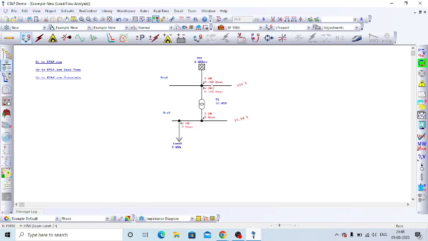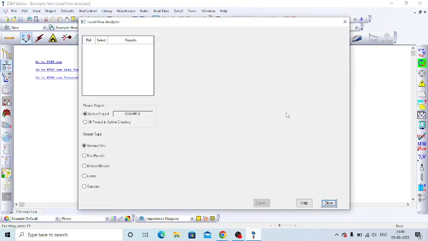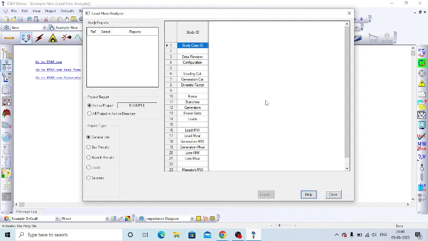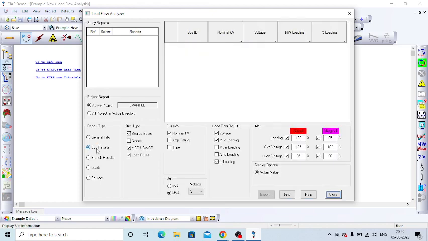So it will come, and suppose if you need some analysis, here is the question symbol. Through that we can see some analysis, and I will tell you how to do that. After pressing this, we get a dialog box like this. Suppose if you want to see the bus voltages alone, we have to select this bus voltage and the parameters we want to see. If we click it, then it will appear here.